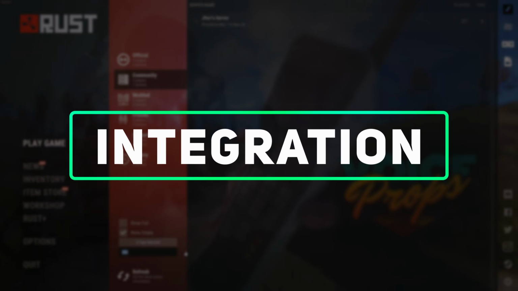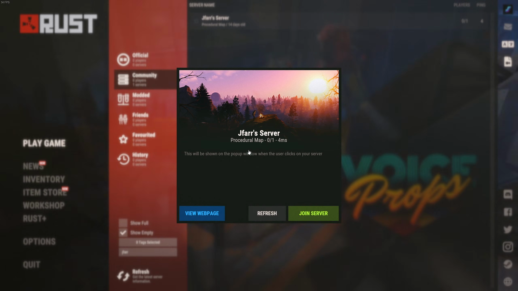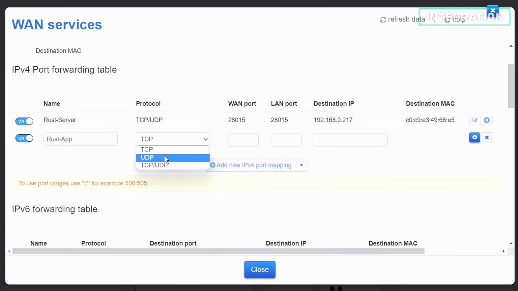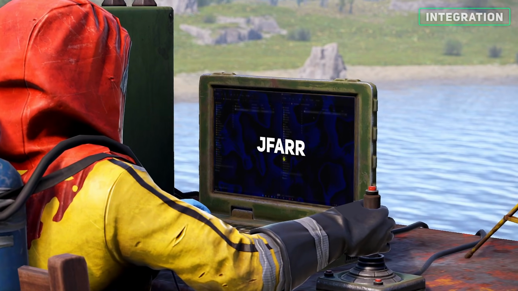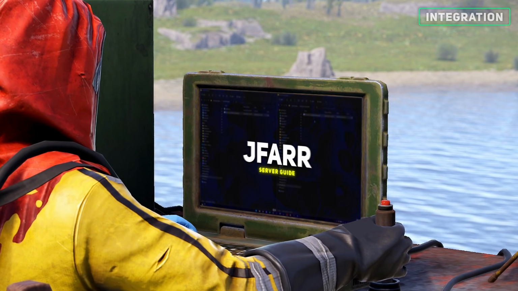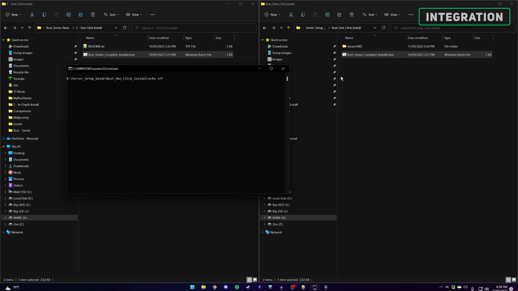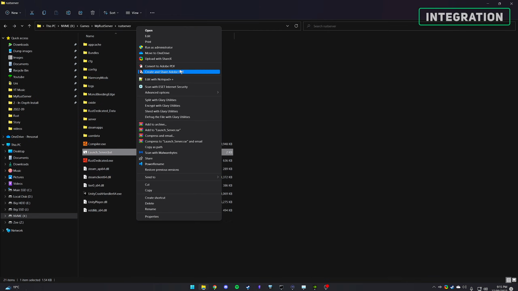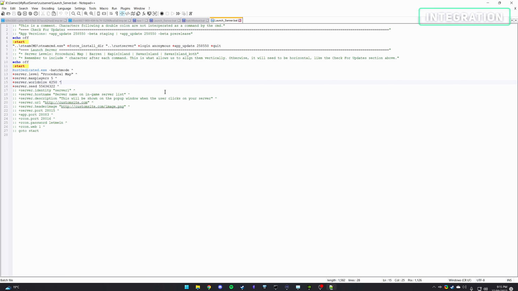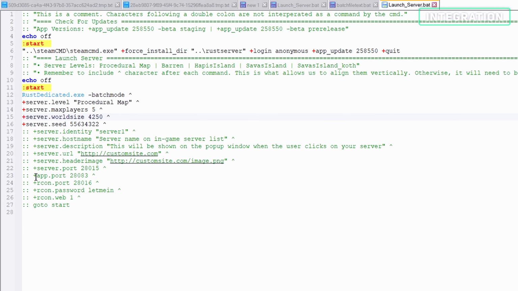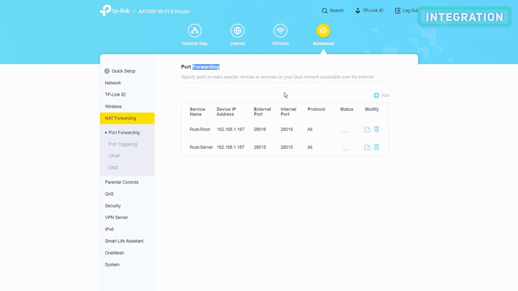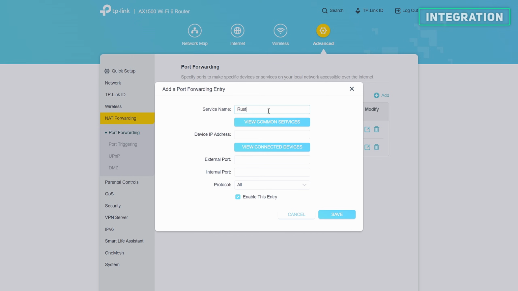If you plan to host your own dedicated Rust server, you'll need to do some port forwarding to allow the Rust Plus app features to work on your server. I'd recommend watching my server setup guide, which goes in depth on how to port forward and set up your server. However, for a quick rundown, you'll need to include the app.port command within your server config, with the number 28083. Now go to your router admin page and port forward 28083.